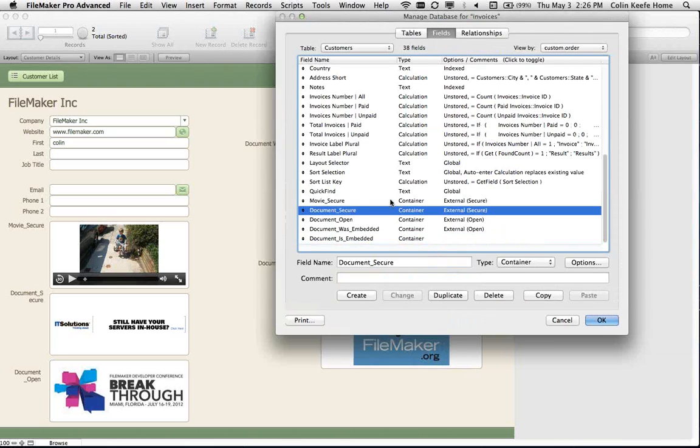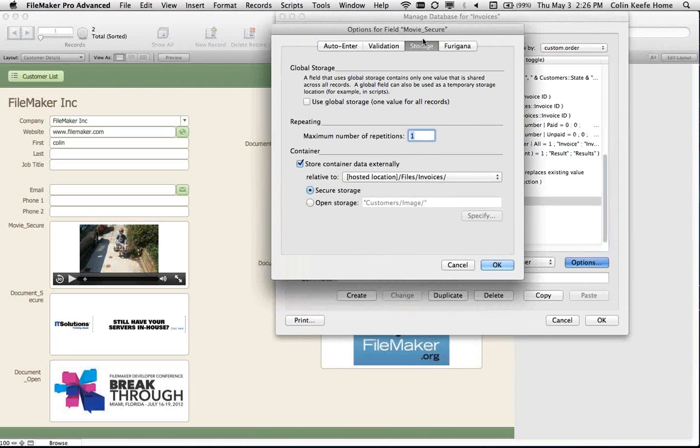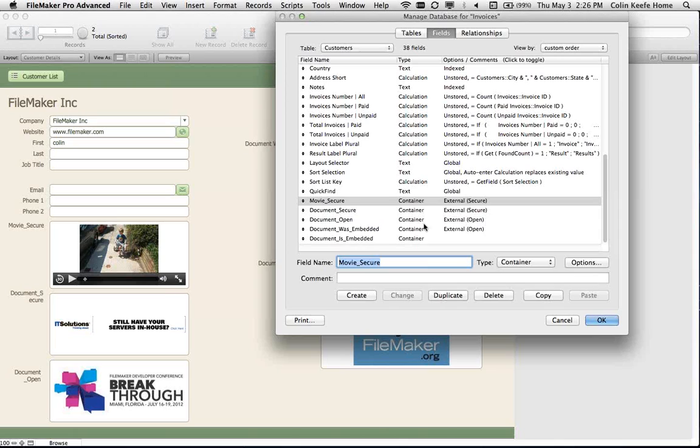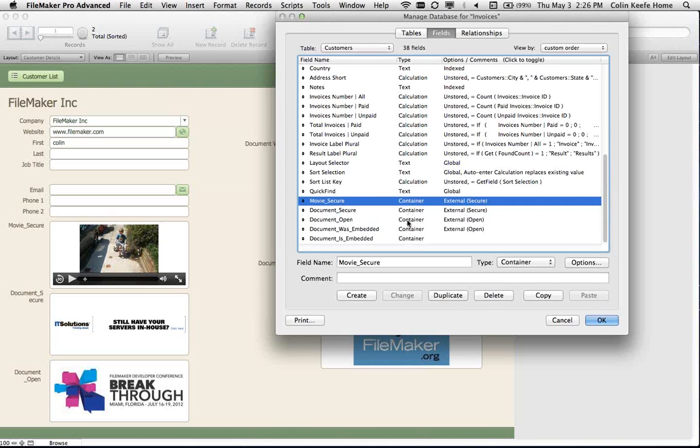All right, so if I jump into here, let's take a look at this for a moment. In the storage options for a container field, you have the option to turn on store container data externally. Once you enable that, it gives a relative position on the server where the data is going to be stored, and then it's going to be either secure or open. These are your options available to you. So I set up two fields here and here that are already configured and have data on the server that I can show you, so you can see the difference between them. There's movie document secure, and document open.